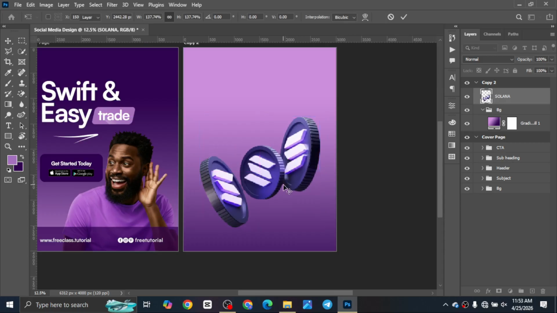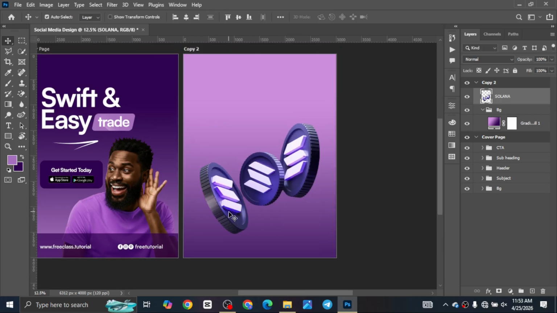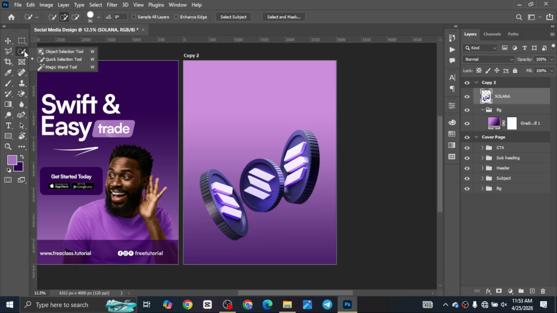Now this is where I want you to do the work. You are working with purple. Although this looks purple, it is better that you have some contrast in your design. So how do you create those contrasts in your design? You can create them yourself. Hold on your W. Just click W or go to here, object selection tool.